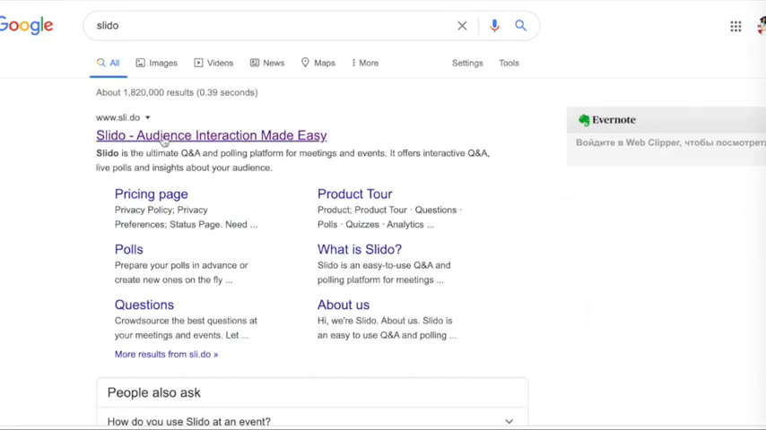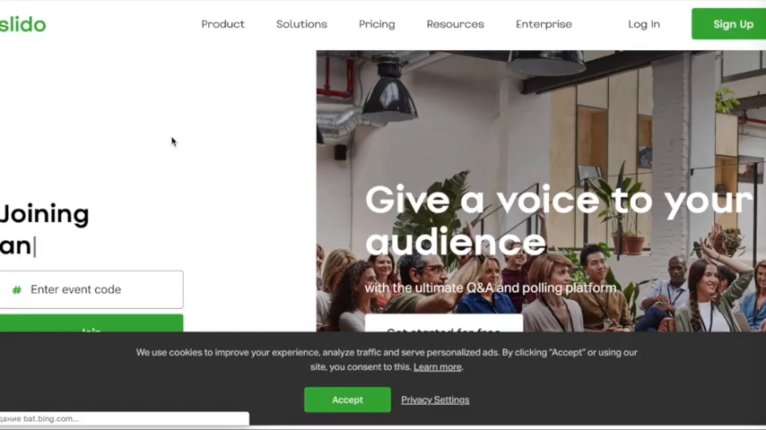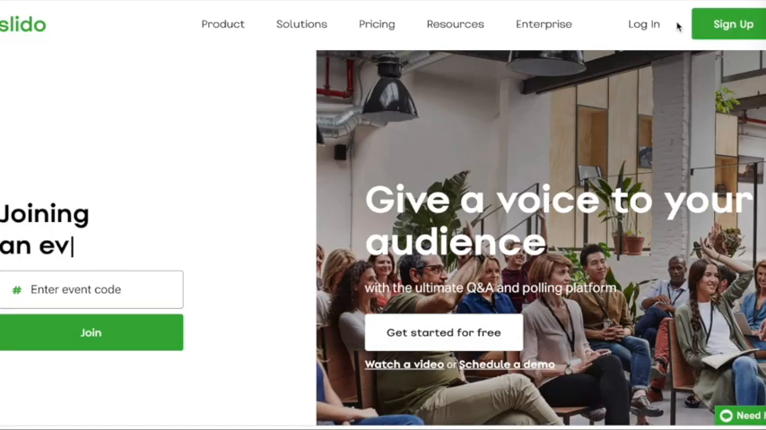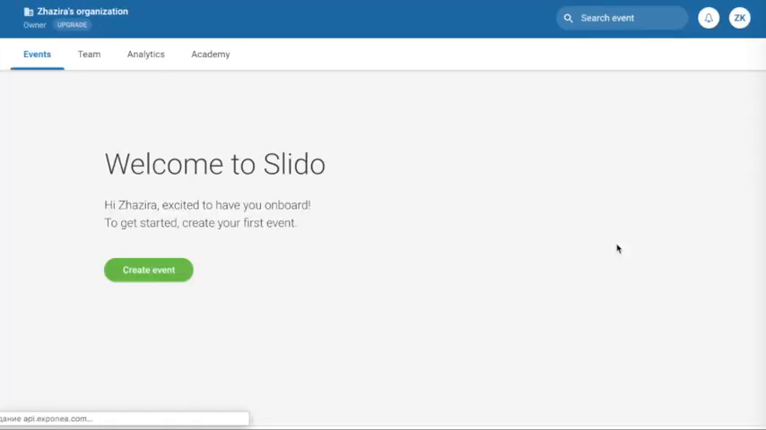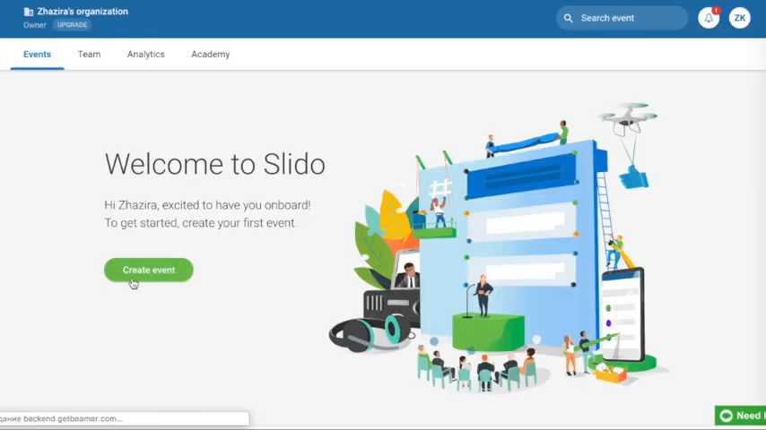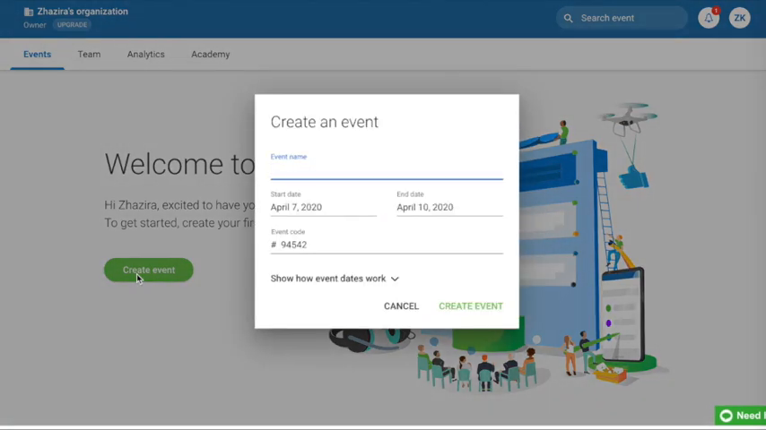We need to go to the website. It's sli.do. Then we have to sign up. Again, we can write our first, last name, email, and password, or we can sign up with your Google account. We create an event, that's how it's called.